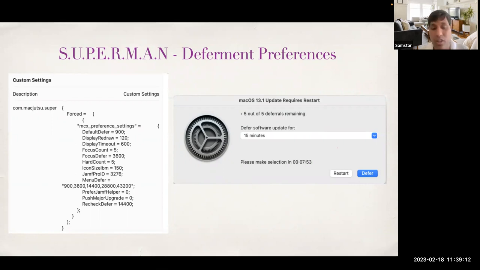Second is display redraw. This is very important because we all know there are many Mac users, when they see a notification, they will drag it and keep it inside a corner. Display redraw is making sure that notification will come back in the center of the screen. In my organization, it is set to 120 seconds. That means every 2 minutes, it will come to the center of the screen, which is very aggressive, but you can add whatever number of seconds you want.